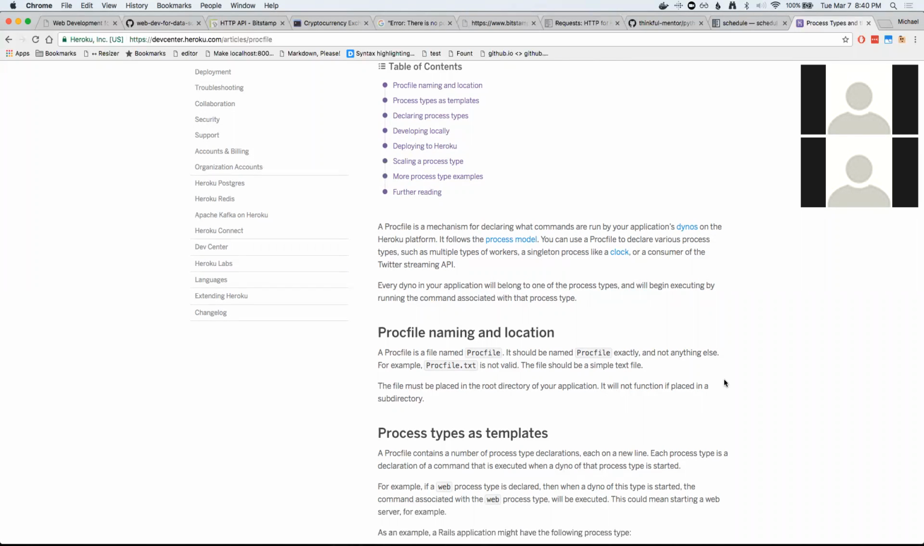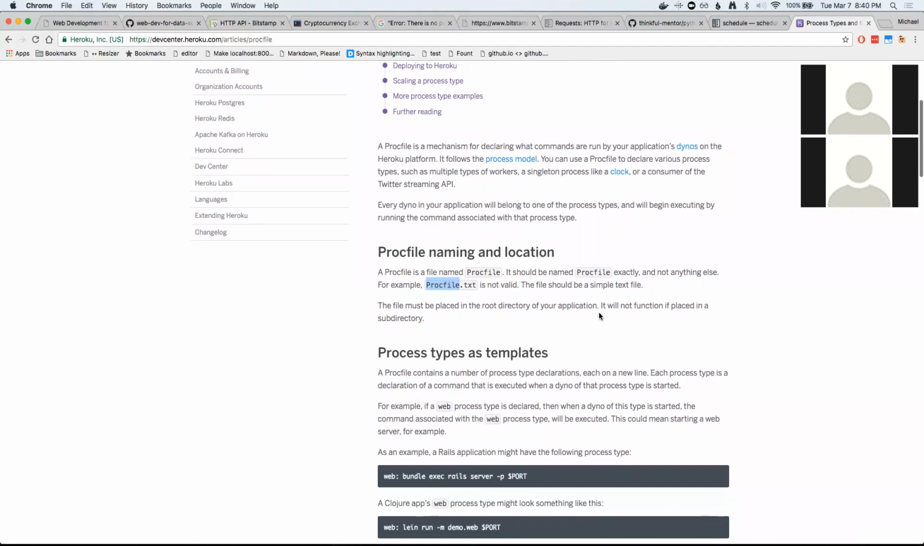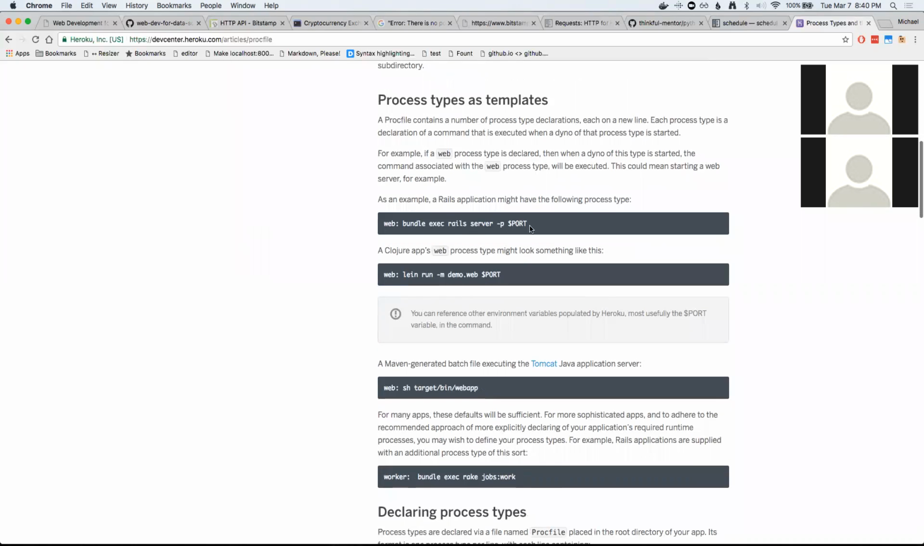But okay, so Procfile. A Procfile is a file named Procfile. It should be named Procfile exactly, not anything else. Man, that's so explicit. For example, Procfile.txt is not valid. I wish it would list all the things that can't be named at this point. All right, so as an example, a Rails application might have the following process types. So we see here, for example, if web is a process, then this dyno started is a web server. So we're running a web server.